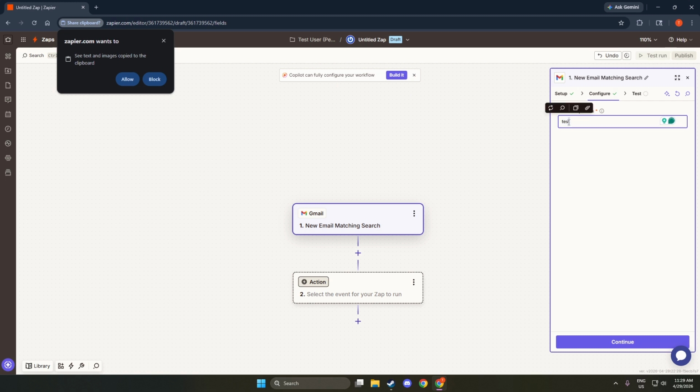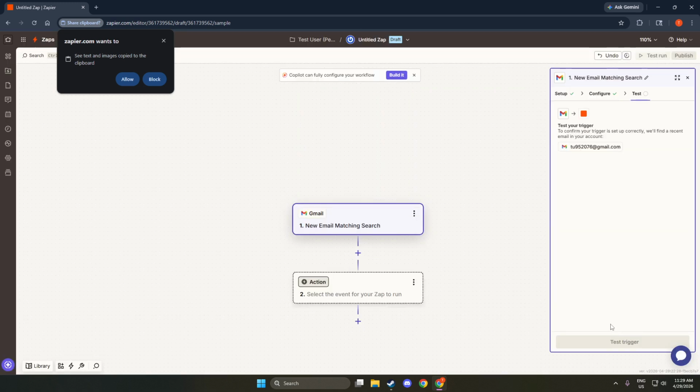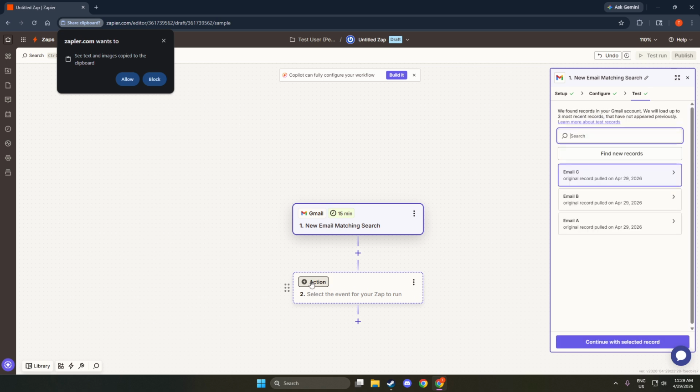Connect your Gmail account and authorize Zapier to read your email data so it can detect new messages. When prompted, run a quick test. Zapier will pull in a recent email that matches your search so you can confirm the trigger works. By the way, Gmail triggers support more than just new messages. You can also work with attachments or labeled emails if that suits your workflow.